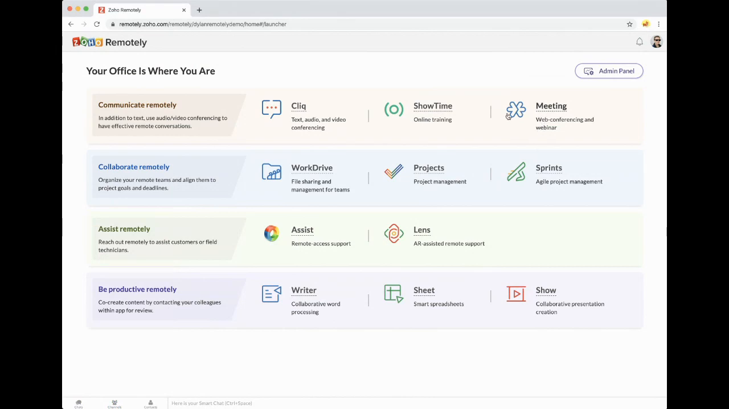Then we have Meeting as well, which is web conferencing mostly. And from there, you could manage any remote video meetings or audio meetings that you needed to do.